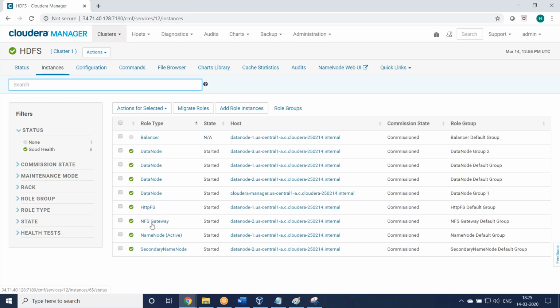HTTPFS, NFS gateway, name node, secondary name node, and observe it. We don't have zookeepers here. Zookeepers are already available in the 3 zookeepers. That's fine. So we don't have journal nodes. Observe it. We don't have any journal nodes here, right? NFS config, NFS gateway, name node, secondary name node. When you go with high availability, then journal nodes and another name node will come into the picture. So we can do that later, one by one.